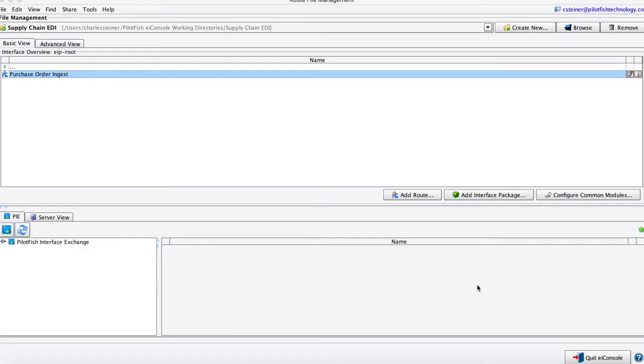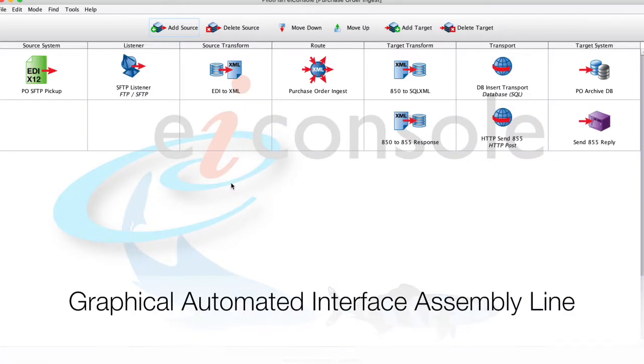This is the PilotFish eiConsole. It's the developer's workstation you use to build, test, maintain, and deploy all of your integration interfaces. We're looking at the supply chain EDI route, doing some purchase order ingestion. The PilotFish integration model uses a common model to mapping.